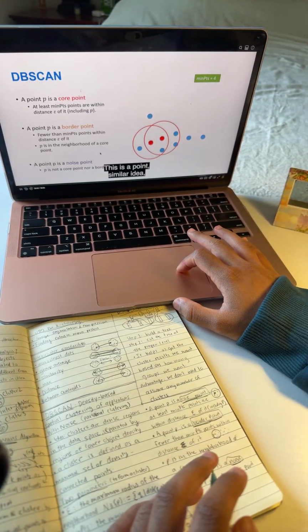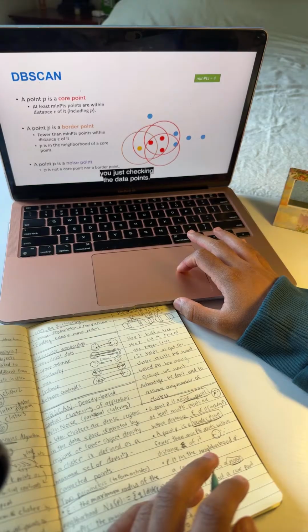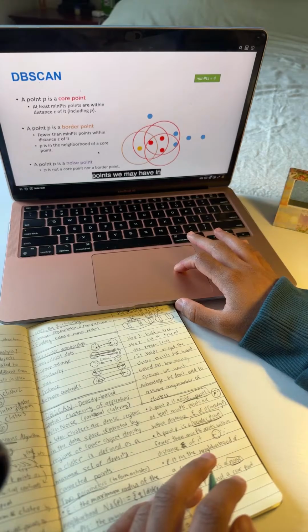So this is a core point. Same idea, you are just checking the data points. Those are all core points. But next, the next type of point.